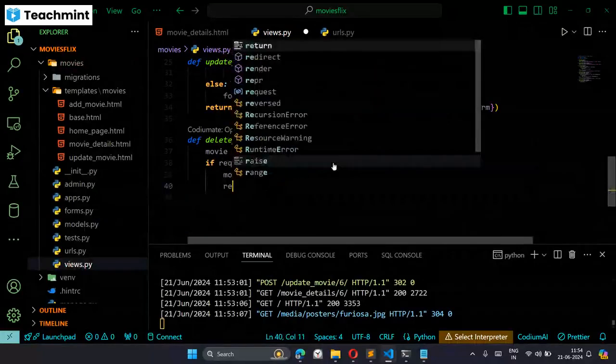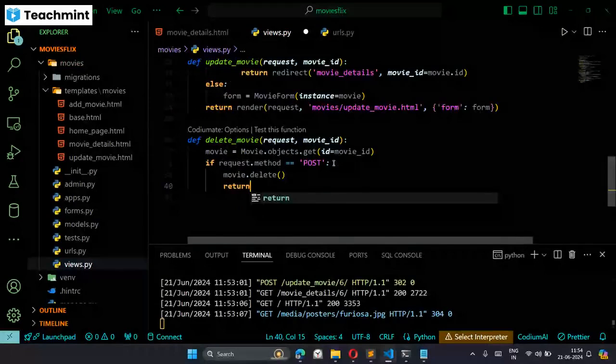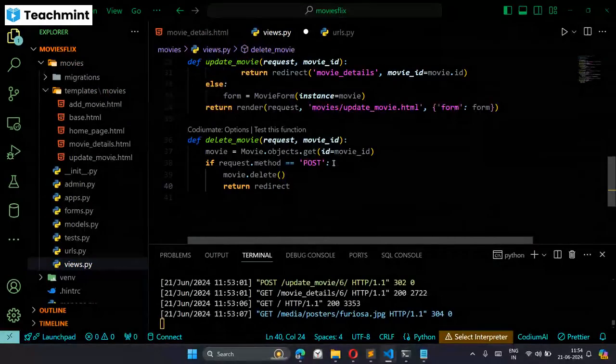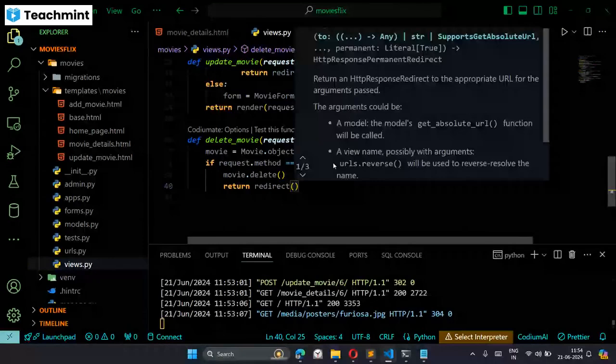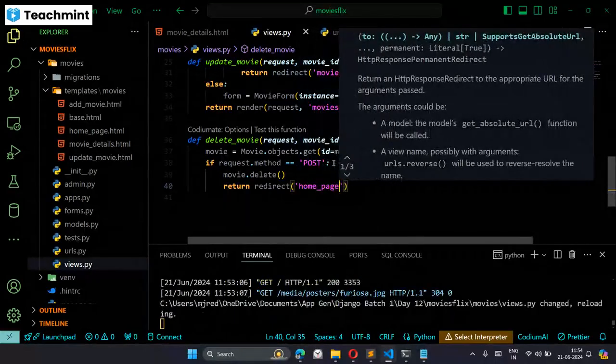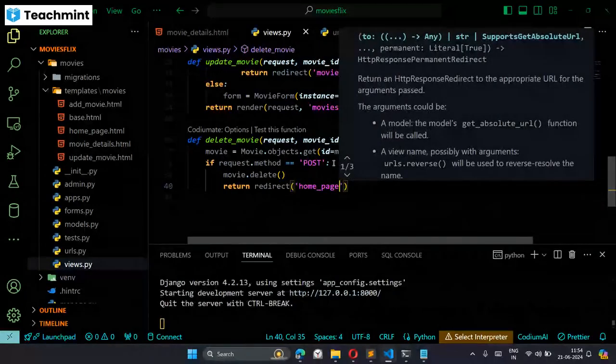Okay, so if request is post, movie.delete(). And then return redirect to the home page. So after deleting, we can't access any movie details, right? Because that content will be deleted. So let us go back to the home page.